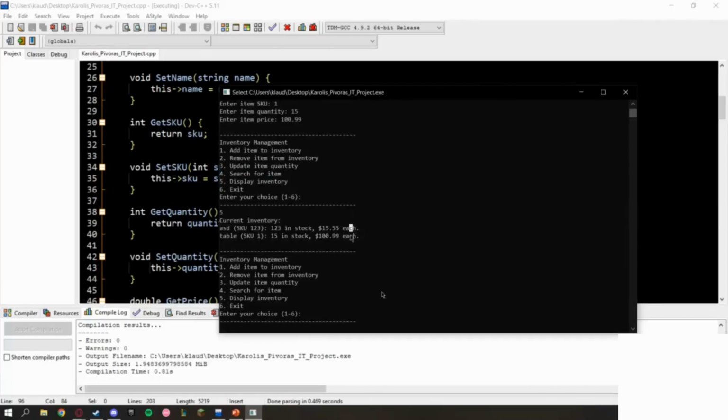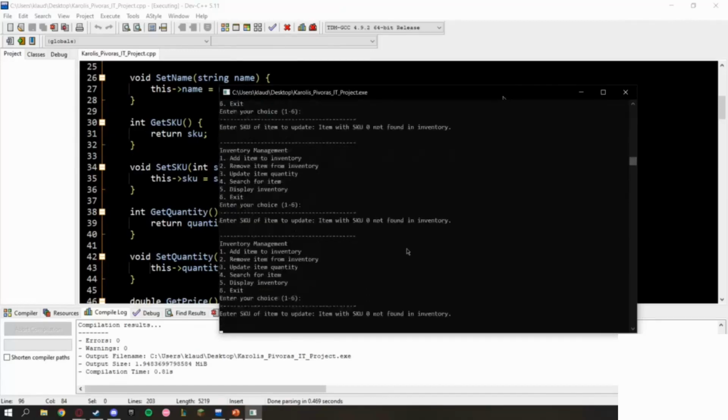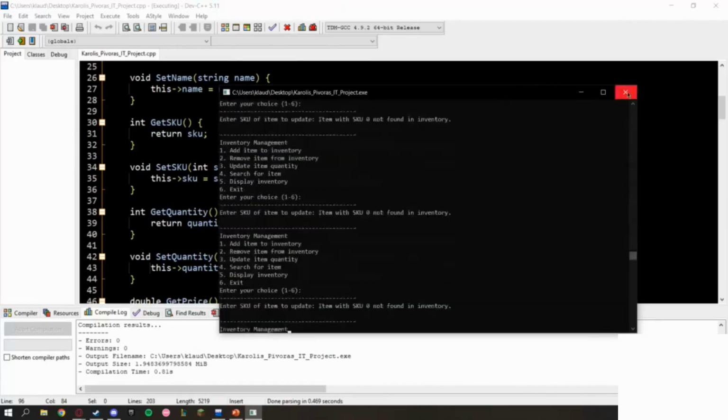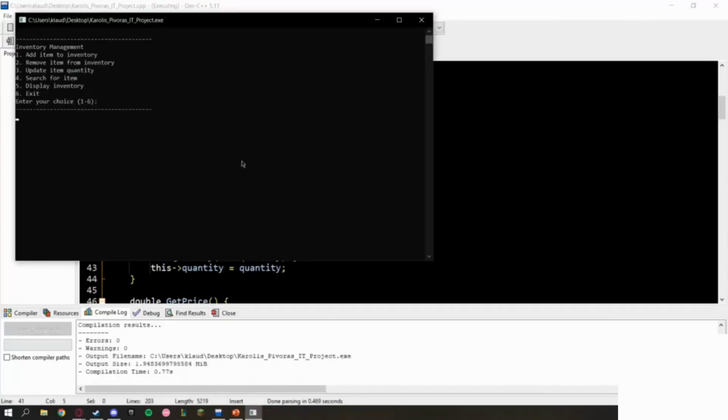And we can update someone's quantity, for example, table. Oh, I forgot it has to be SKU. Yeah, just play with the SKU. It's the main way to reach the items.